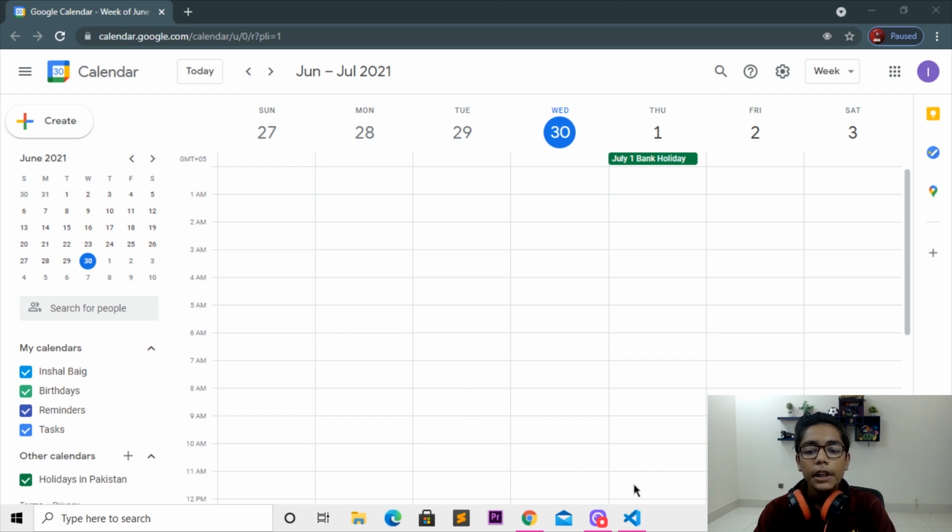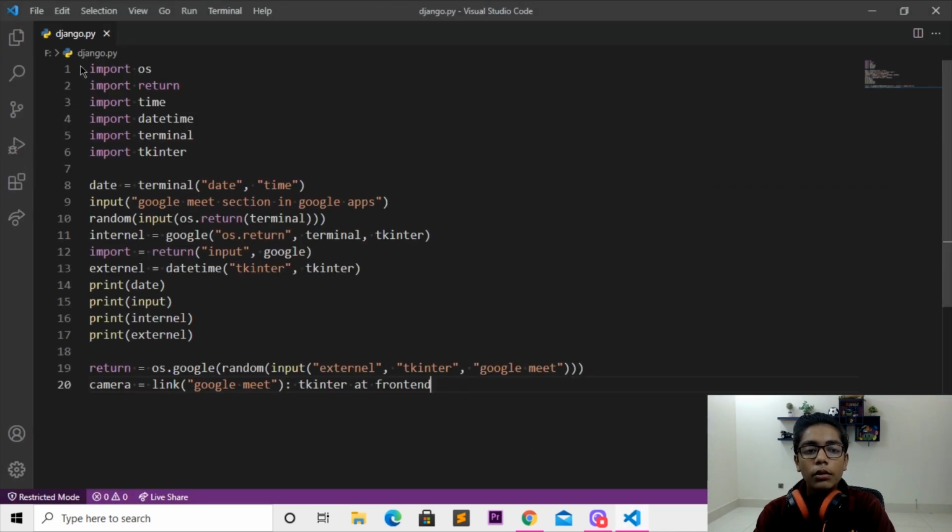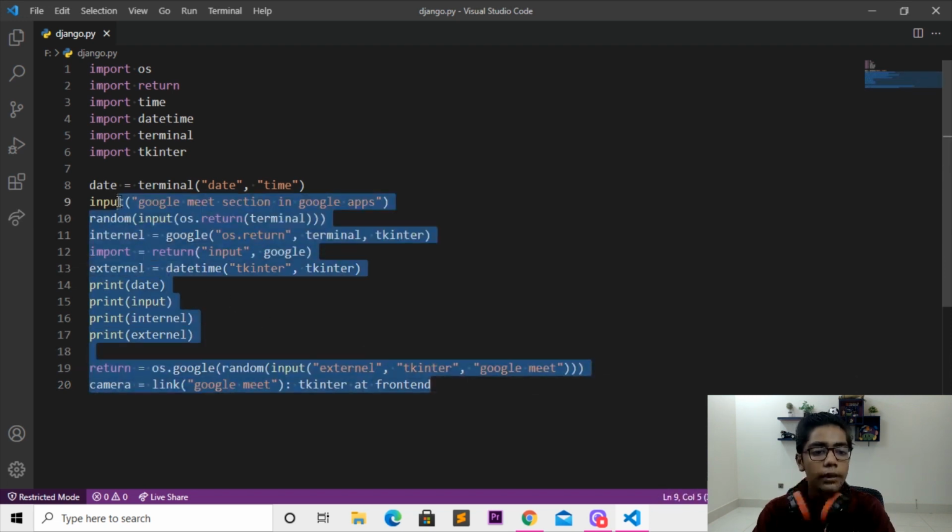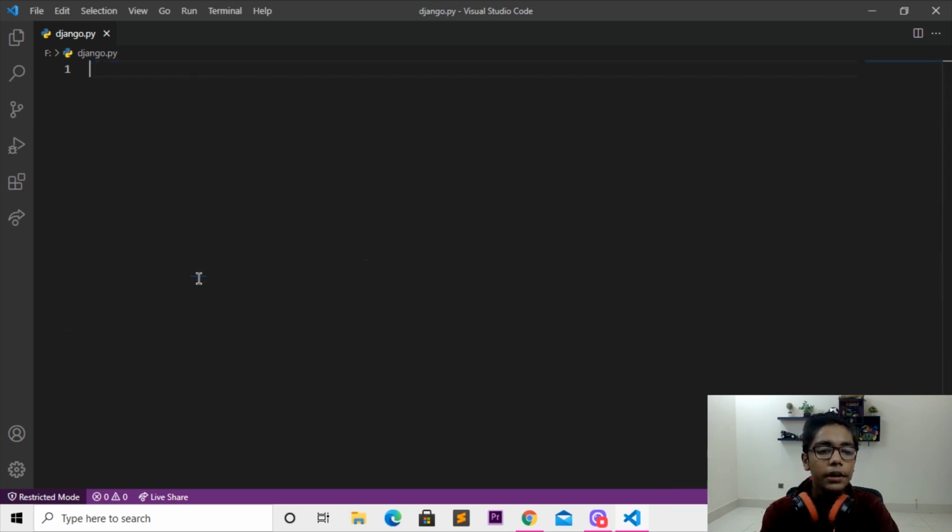So we'll be starting with our video. Before that, I'll be opening my VS Code so I can show you what code we'll be writing. These are the codes which I wrote previously in the previous video. I am recording this video after that video, so my VS Code is already opened, and this project is also coming. Here I'll be erasing all these things.